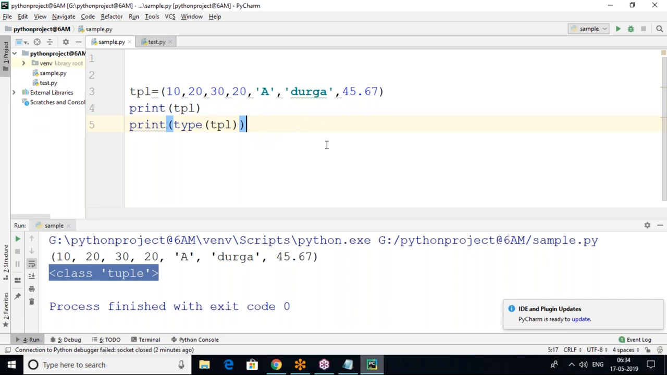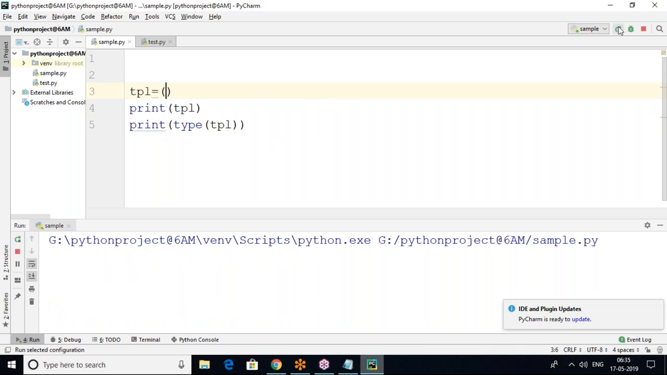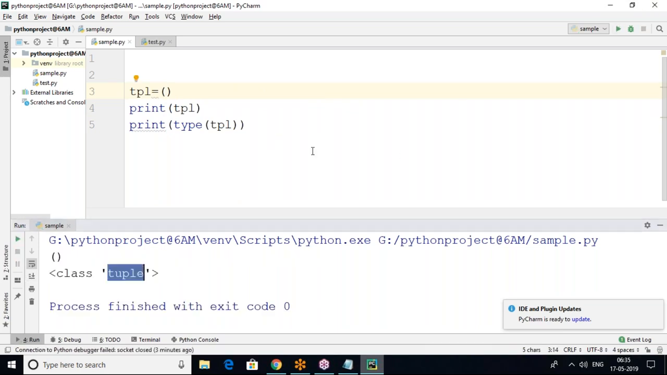Suppose, sir, can we create an empty tuple? Look here, I'm trying to create an empty tuple. Now you can see, empty tuple, yes it is.